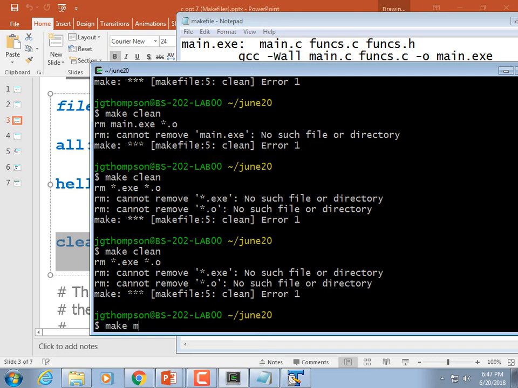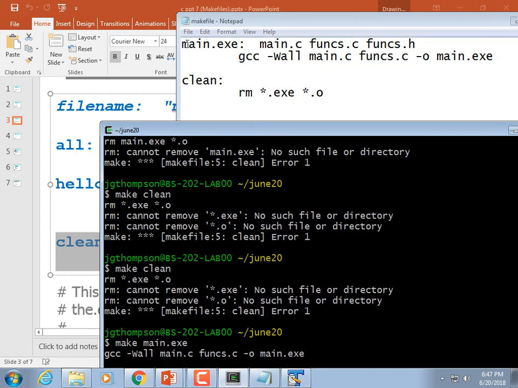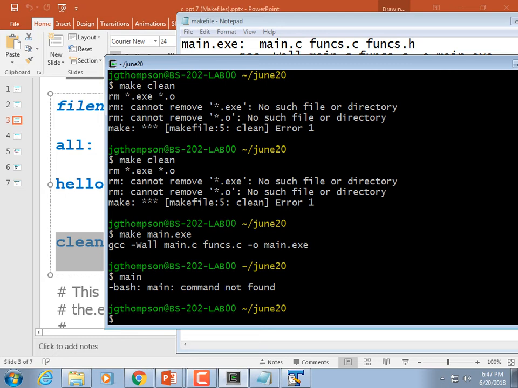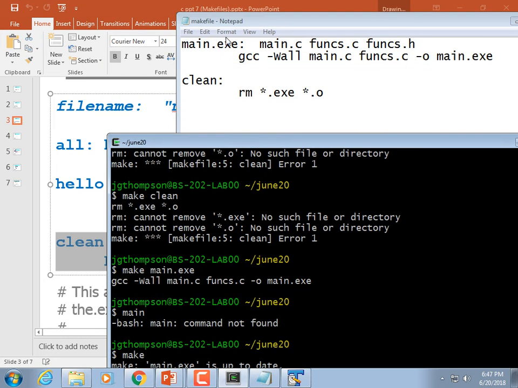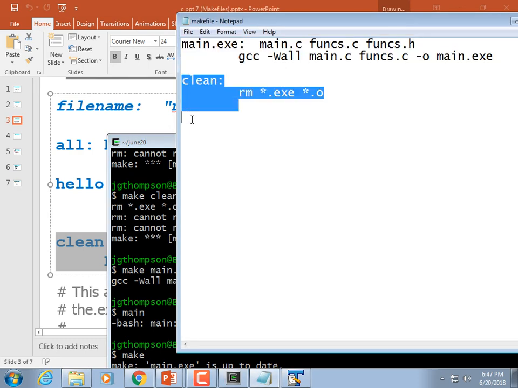If I do make main.exe, it should still make the other one, right? So I was able to specify the target. You could list as many targets in here as you want, and then when you issue main, it'll make that one. So if you just put make again, it's going to run everything inside of it? That should not be true. Okay. What it does is the first one listed is the default. So this is the default, but if you specify clean, it's good to go.